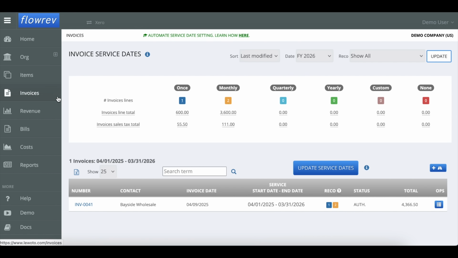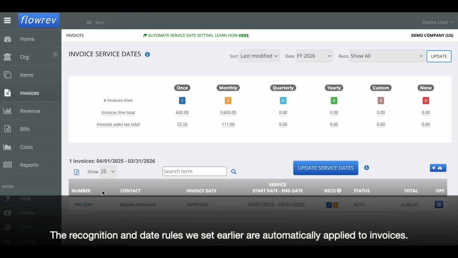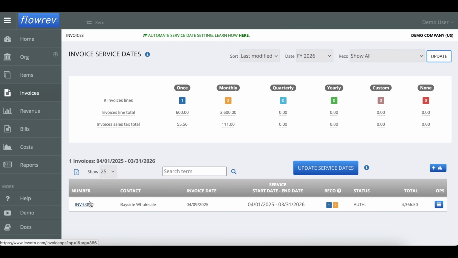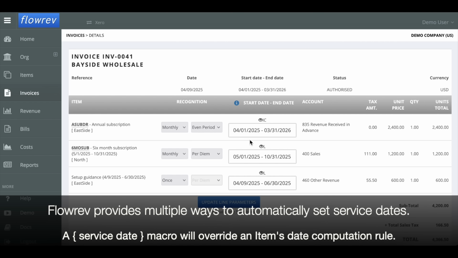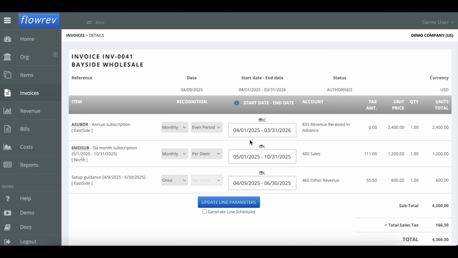Now, on the invoices page, any service dates automatically set can be reviewed or adjusted. If different lines on the invoice require different service dates, this can be adjusted from the invoice details page. For invoices with service dates specified in a reference field or invoice line description, Flowrev can automatically set the dates upon loading. You can also set or override invoice line recognition parameters here.